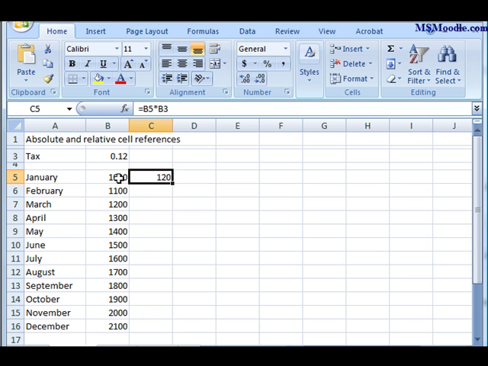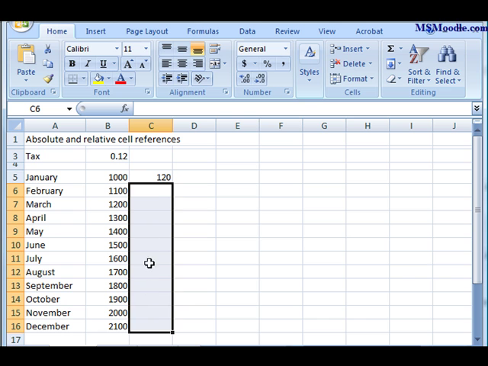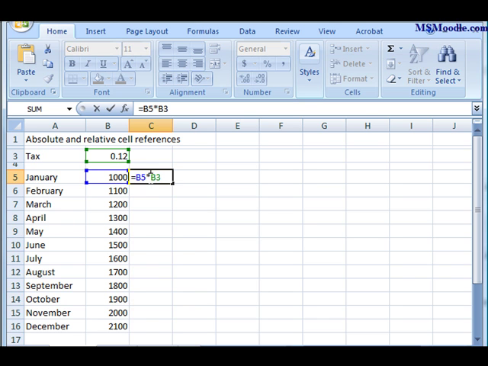Now, taking the idea of copying, I could grab that handle and drag it down. You may assume it might work, but you can see that this is obviously incorrect. This should come up with a different number than 0. I'm just going to highlight that and then press the delete key. The reason it occurred is because the original formula that I wrote, B5 multiplied by B3, is a relative formula. It means that for the cell that I'm in right now, the calculation is relative.